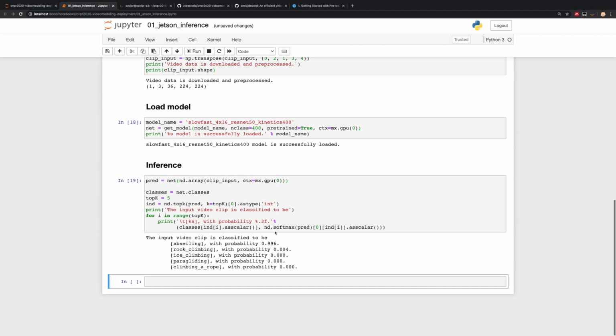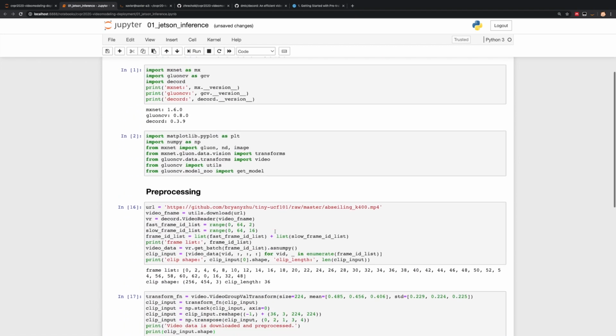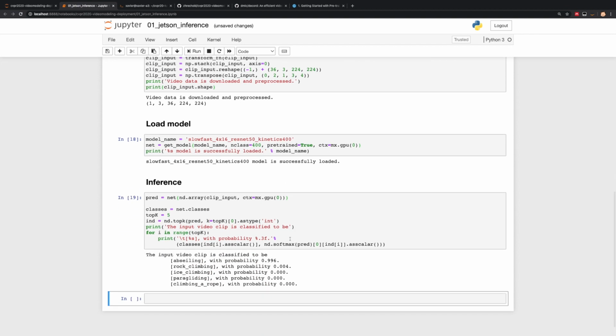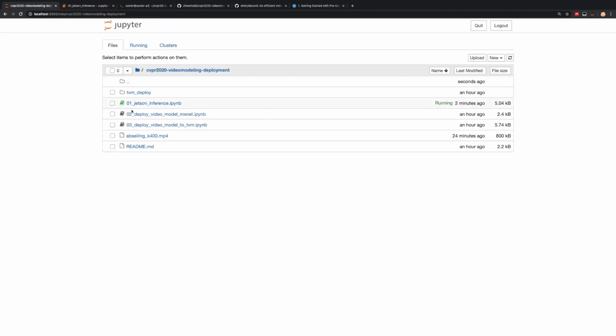So that's it. With a couple of predefined processing and loading steps, we'll be able to run it perfectly in the Python environment. Next up, we'll jump to the deployment.